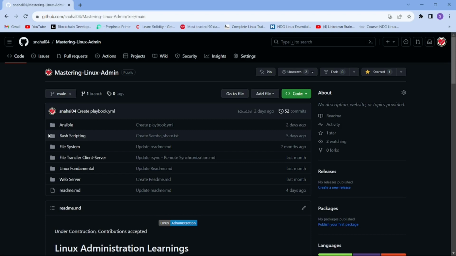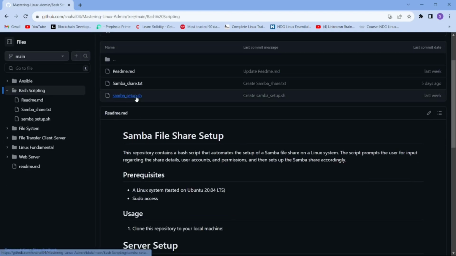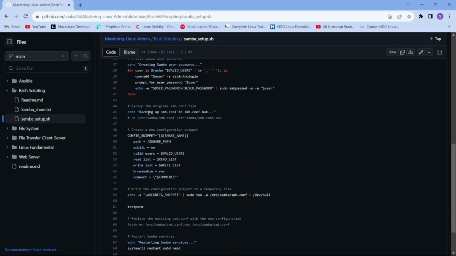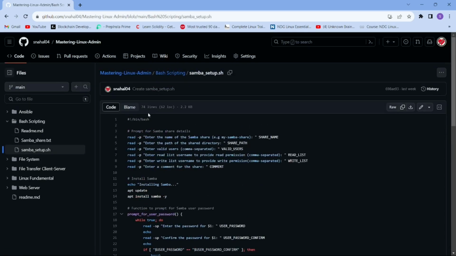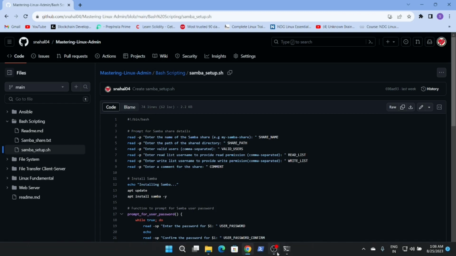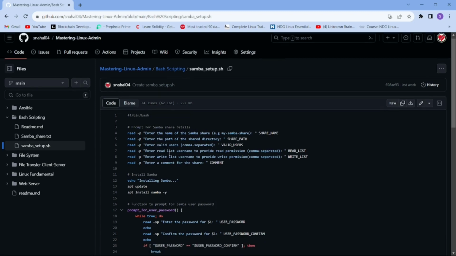write permission. Here you can see this is my GitHub repository, and there is a folder named bash scripting where I have uploaded my project code. It is samba setup.sh. You can see the code here, and I'm not going to explain it in this video because my purpose in creating this video is just to showcase my project. If you need to understand it, you can read this.